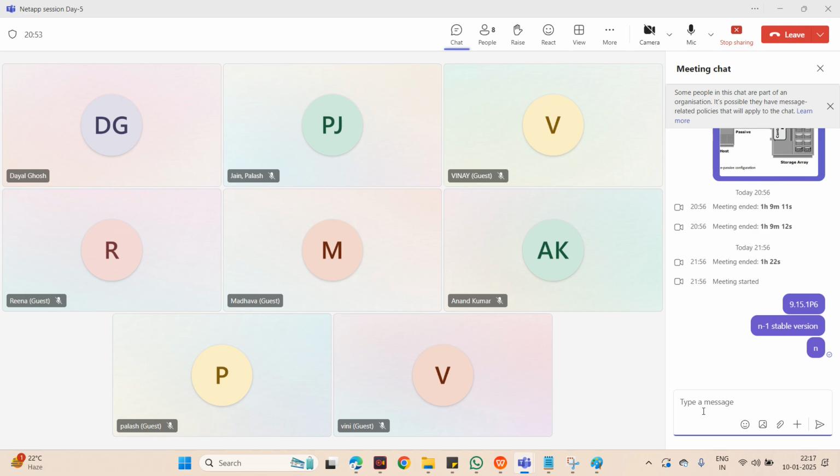Because Broadcom is not doing that much research on this. So anyway, if you're having software defined storage, then the code you will have is 9.15.1 P1. So you don't need to know that, right? That is SDS on ONTAP Select.